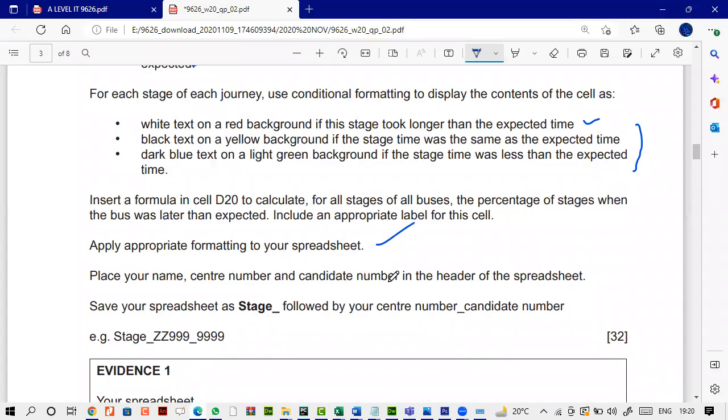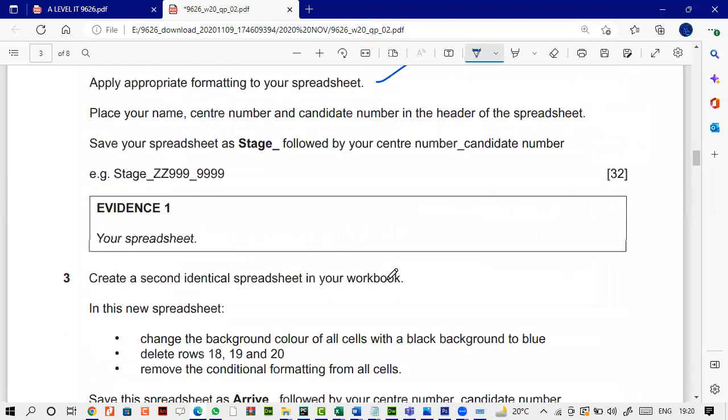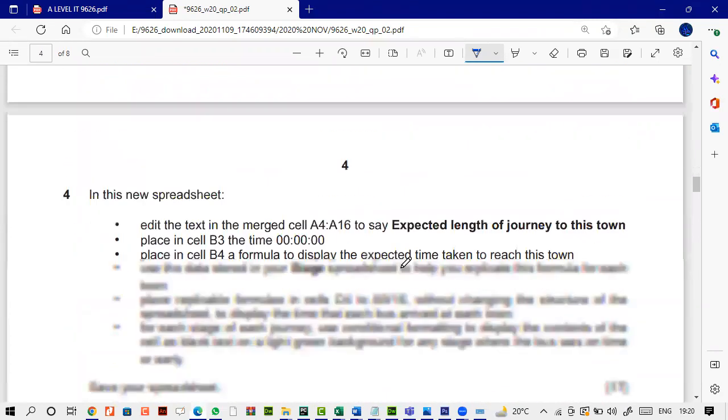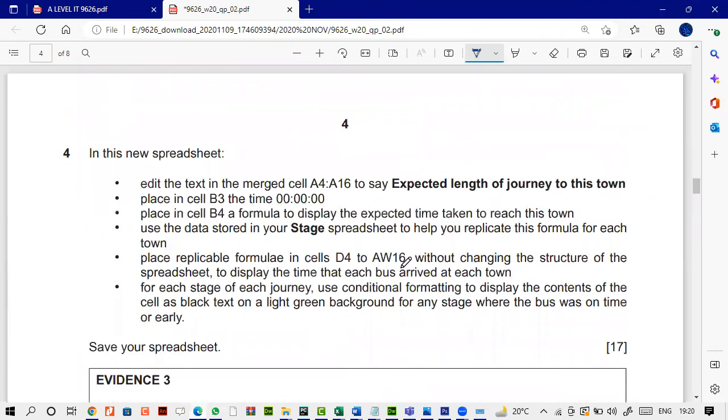Apply formatting, place units and numbers in the spreadsheet. Create an identical spreadsheet. Now the rest of the part is quite the same.